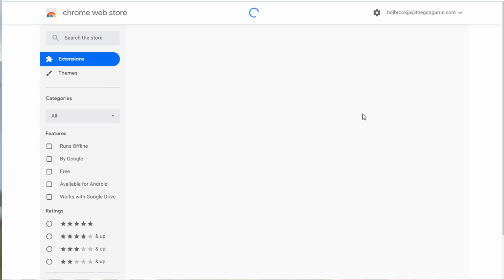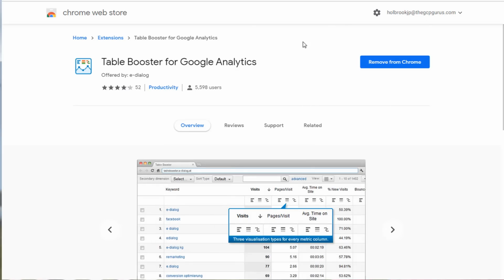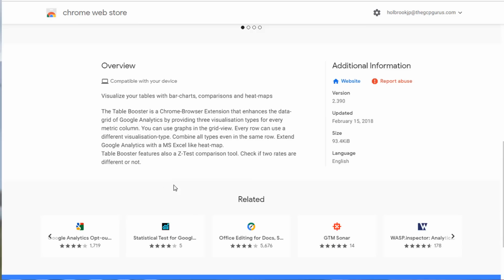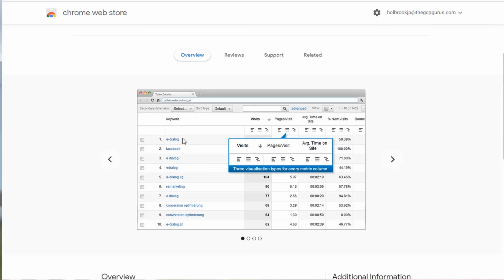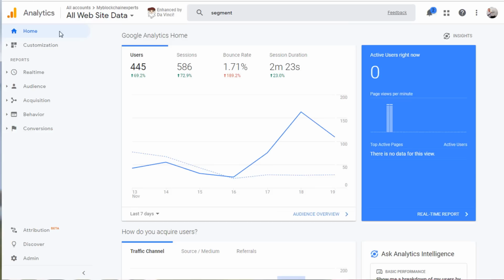Just go ahead over, add it to Google Chrome. I already have it installed in Google Chrome, as you can see. This tells you more about it. It also extends out to an Excel spreadsheet as well, so you can actually view the heat map in Excel, which is really nice. To validate that you have that enabled, go over here to the Table Booster, and you can see that it is now enabled.